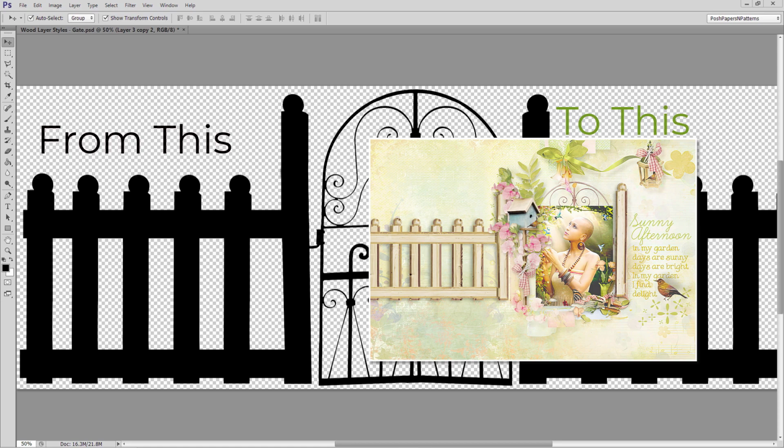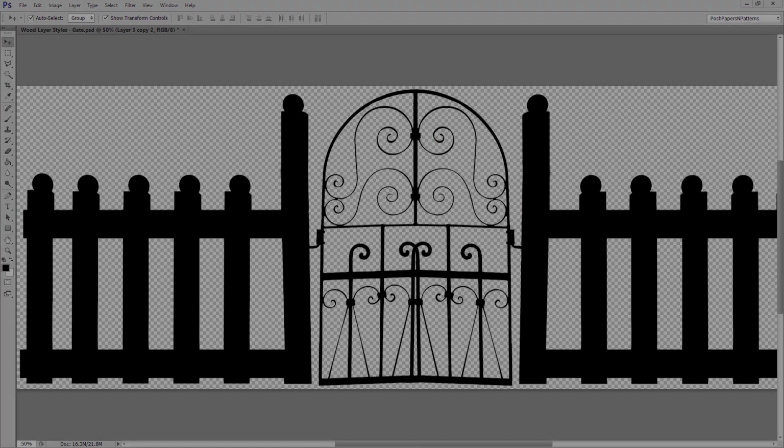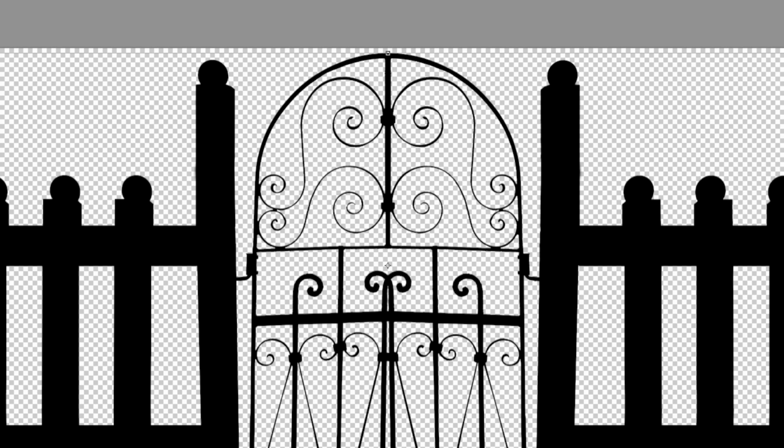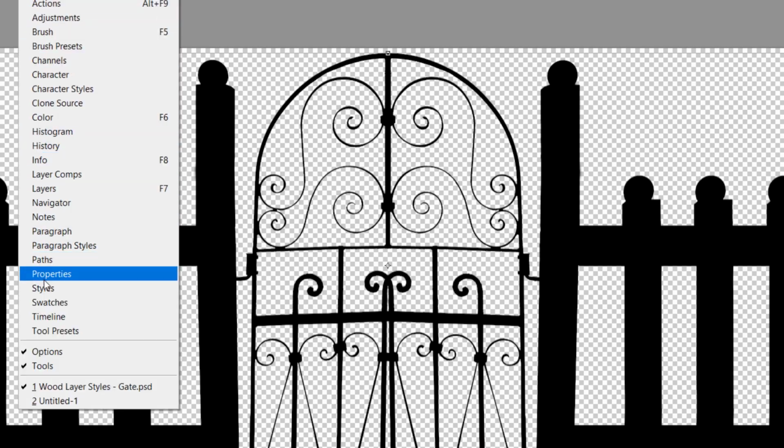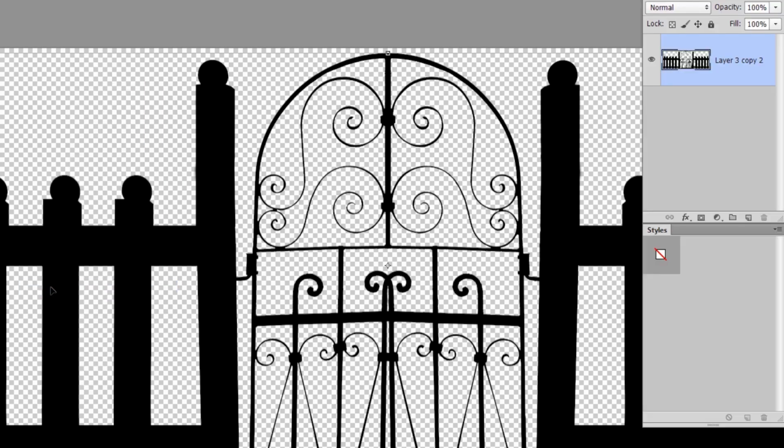Hello, I'm Veronica, and today I'm going to show you how to create a realistic wood effect using layer styles. To begin, go to Window, scroll down until you see Styles, make it active, and your Styles window will appear.